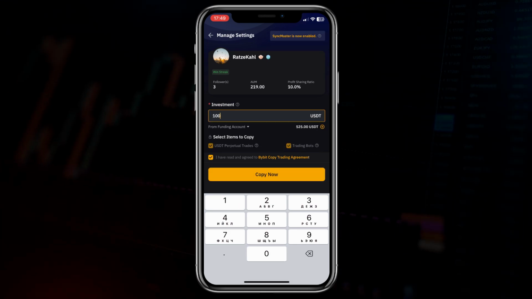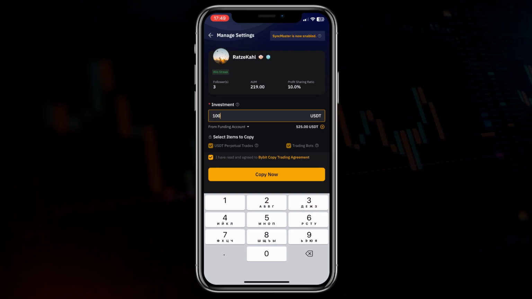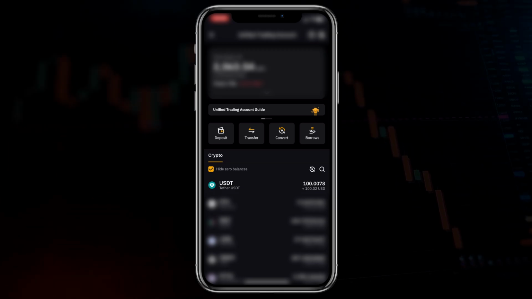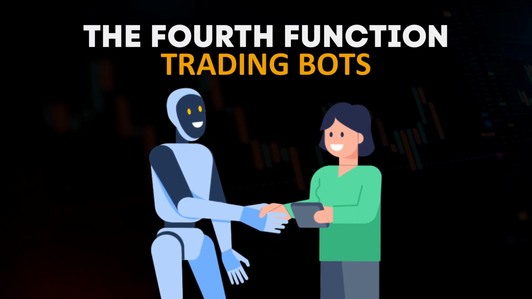After this, their trades will automatically replicate in your account, and you'll receive a share of the profits from their successes. Check Assets. You can see how your balance changes based on the trader's action. If you want to stop, in the Copy section, click Stop Copying, Confirm, and the funds will return to your account. The fourth function is trading bots.